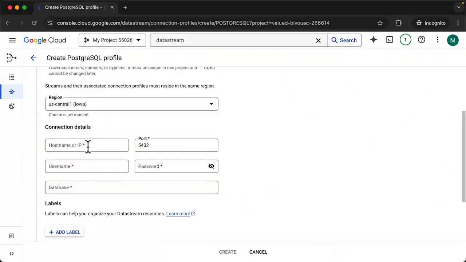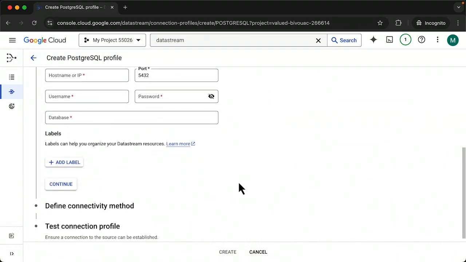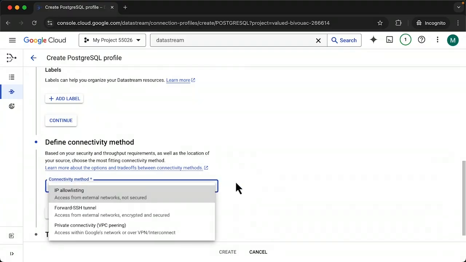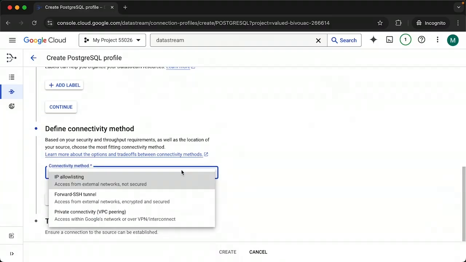You'd have it hosted either in the cloud or on premises somewhere that is accessible, and you then have to provide a label. Now, I can also define a connectivity method. So for example, I can use an allow listing, or I can use a forward SSH tunnel, or I can use what's called VPC peering, so I can access within Google's network or over a VPN if I choose to. All of those are comfortable, so you might want to use whichever one will be the most secure.